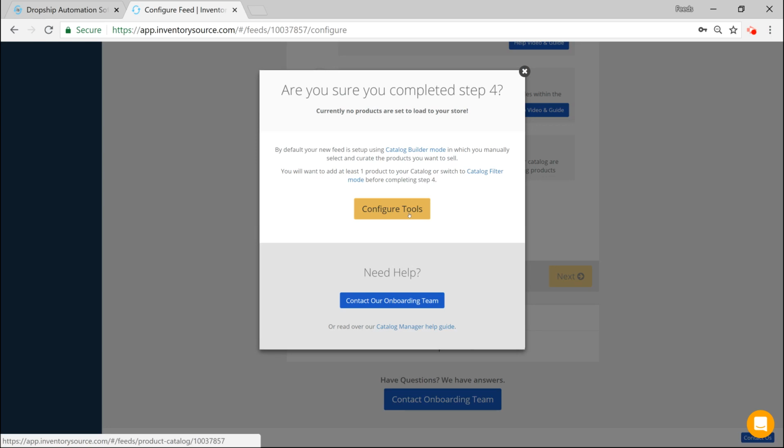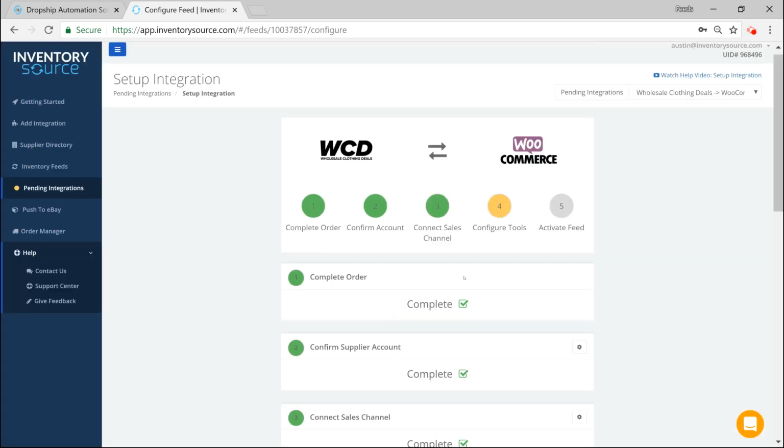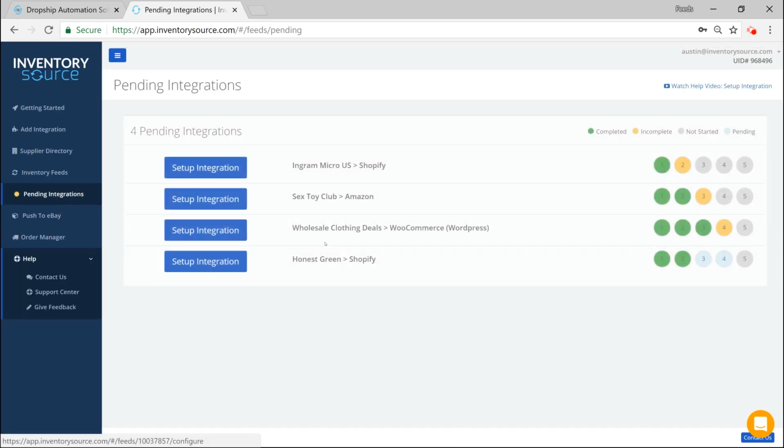Are you sure you configured your tools correctly? You can go back into configuring your tools. You can contact the onboarding team. Kind of a big step there. So once that is complete, let's just go back here to the pending integrations.